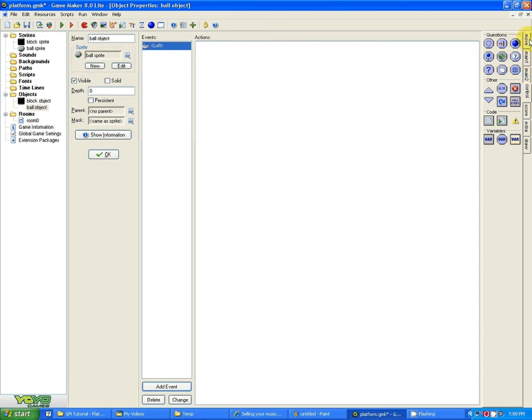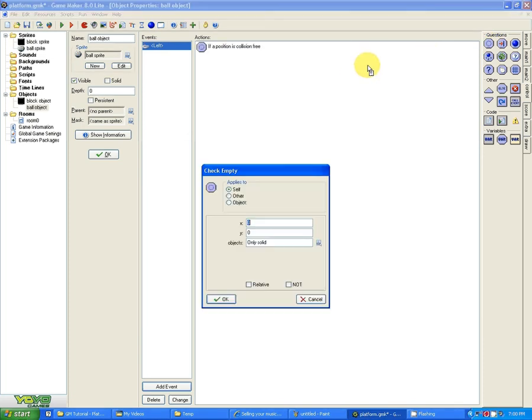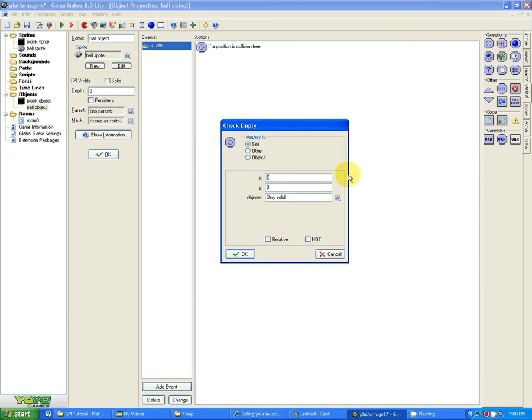You can see on the actions here, we've got 7 different tabs, all these different action tiles that we're going to use. Okay, so we're going to use this very first one here, the little circle. This is called Check Empty. So we're checking that a space 4 pixels to our left is going to be free, because we're going to be moving 4 pixels at a time.